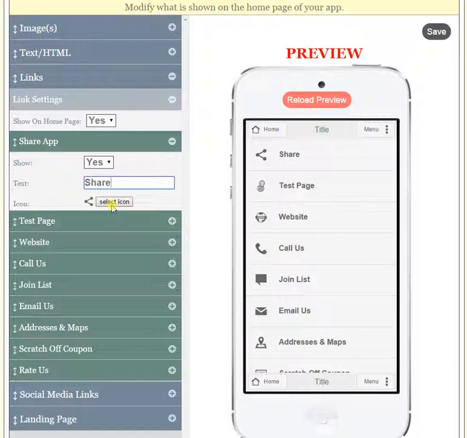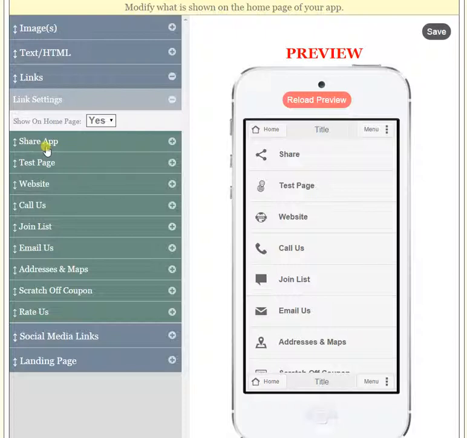And of course, we can select an icon. We have, I forget how many, like 30,000 icons. So whatever you come up with, I'm sure you can find an icon for it. The other thing, of course, on the home page is we can also see these up and down arrows. We can move things around. See how test page is below share? I want to move that up, and it just moves test page above share. You get the idea on all that.